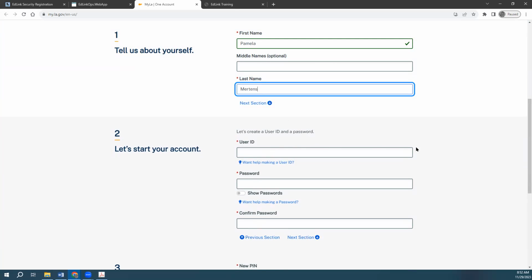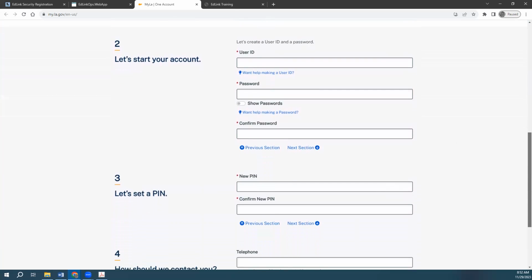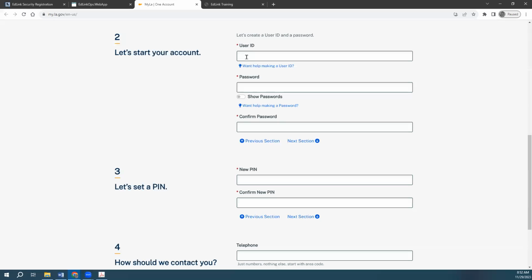Okay, your user ID down in section 2. This is not your email. I repeat, this is not your email. I know that there are some companies or agencies, cable companies, electric companies, places like that, that ask you to use your email as a user ID. Okay, we do not do that.